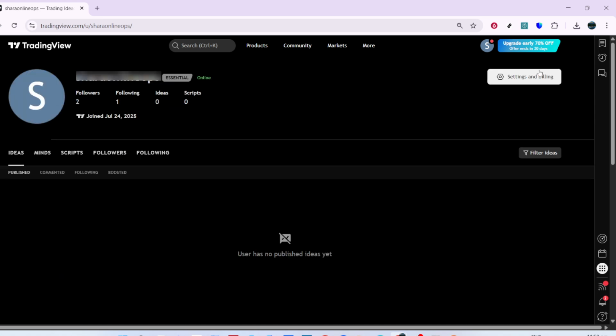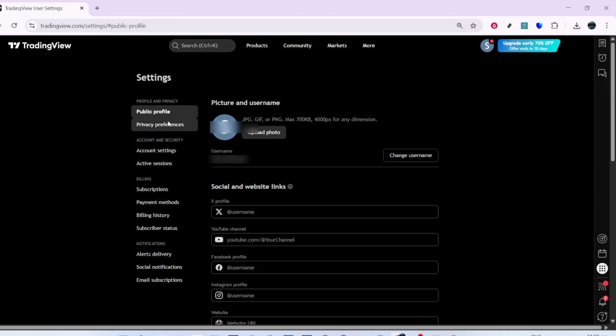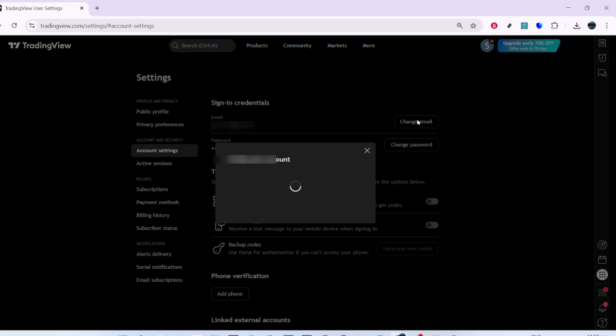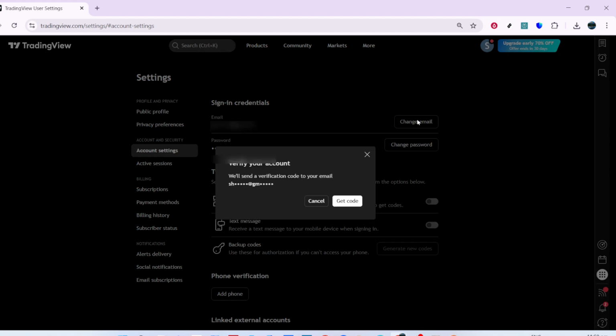Next, you'll find yourself in the Settings hub of your TradingView account. Here, look for the option labeled Account Settings and give it a click. This section is crucial because it holds the key to updating personal information linked to your account, including your email address. Once inside Account Settings, search for the Change Email option. By selecting this, you're initiating the process of altering your registered email address.